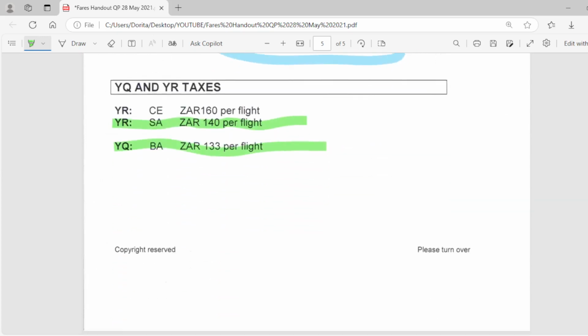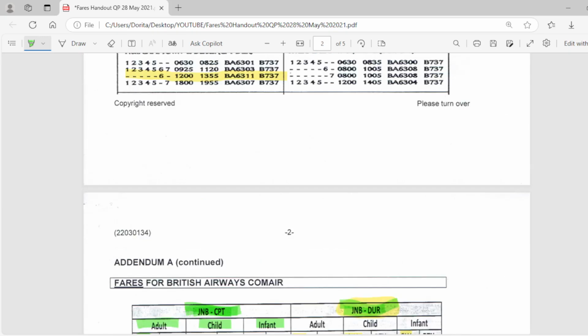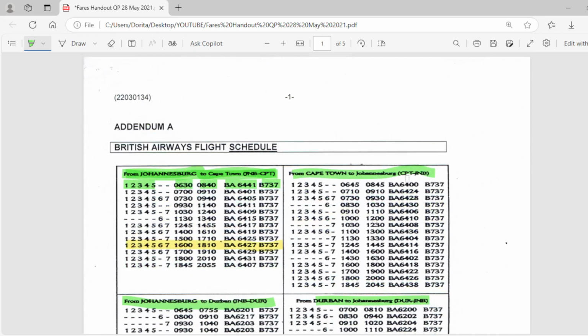Okay, that's basically flight schedule and fares calculation in a nutshell. Please have a look at my next video, because I will do a detailed explanation of the fares calculation, how you need to do the fares, and the one after that I will do the flight schedule.